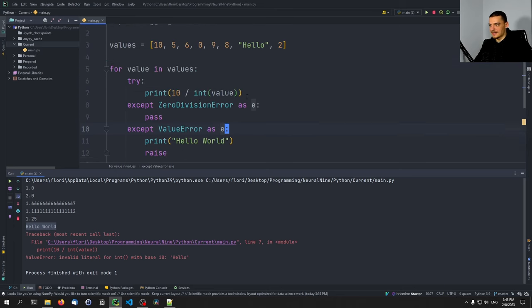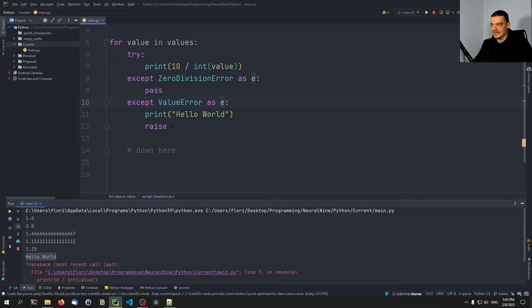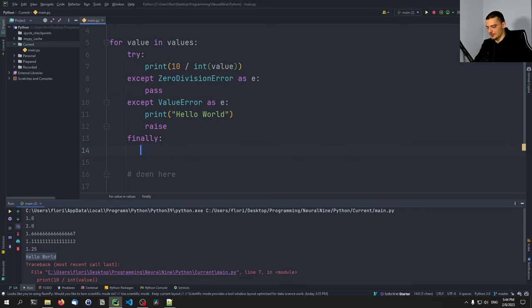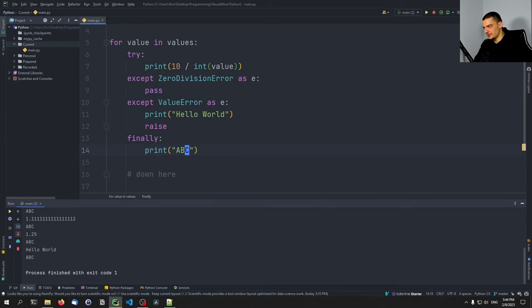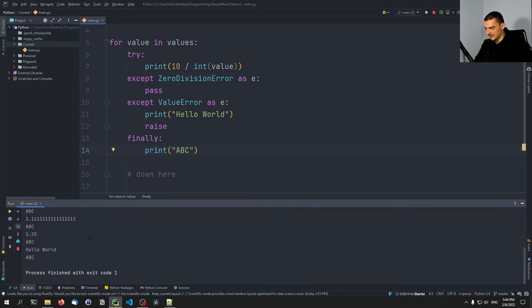And then two last things that you probably know about, they're quite foundational, are the finally statement and the else statement. The finally statement basically just executes every time after a try except block. Whatever happens down here will be executed no matter what. So if everything goes right, if we get an exception, whatever happens, we're going to execute this in the end. So no matter if exception or not, we're going to print ABC every time. So you can see ABC is printed even if there is an exception.